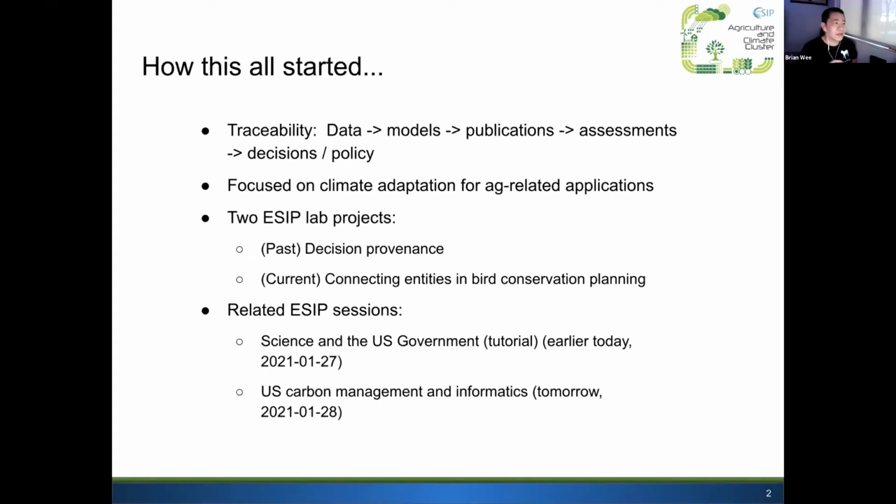And so that kind of influenced our thinking about trying to trace the story of how data is eventually transformed into information for policymaking, harking back to Rupu's earlier talk about DIKW, right? So this started with two ESIP projects.